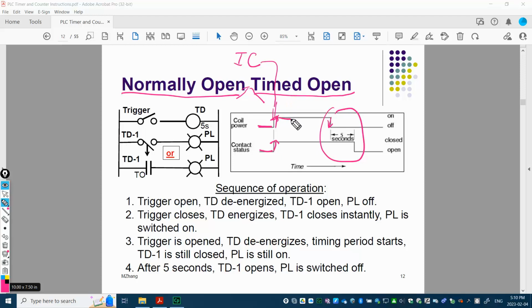So when the coil is energized, the contact will become closed. As long as the coil is energized, the contact stays closed, and then the timing starts when the coil is de-energized. So that's why it's called off delay. So when the coil is off, we start a 5-second delay, and then eventually we'll go back to the normal state, which is open. So that's why this is normally open, timed open.